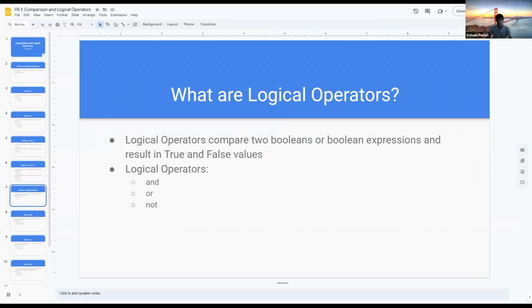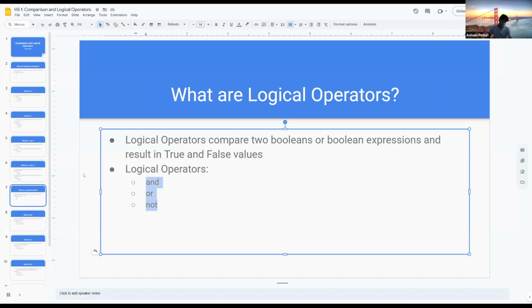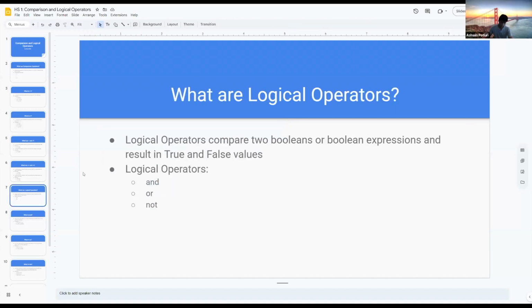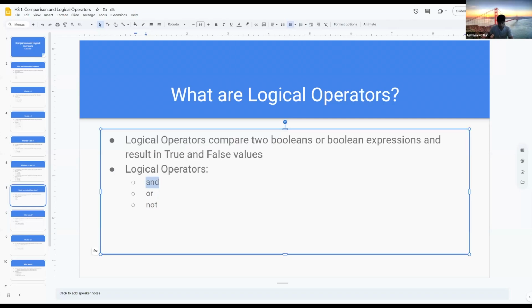So, logical operators. Logical operators compare two Boolean expressions themselves, not integers or any other data type. They compare Booleans, right? Boolean is true and false. So basically we can have variables store true or false. The main three are and, or, and not. Sorry, it's a bit of a play on words.